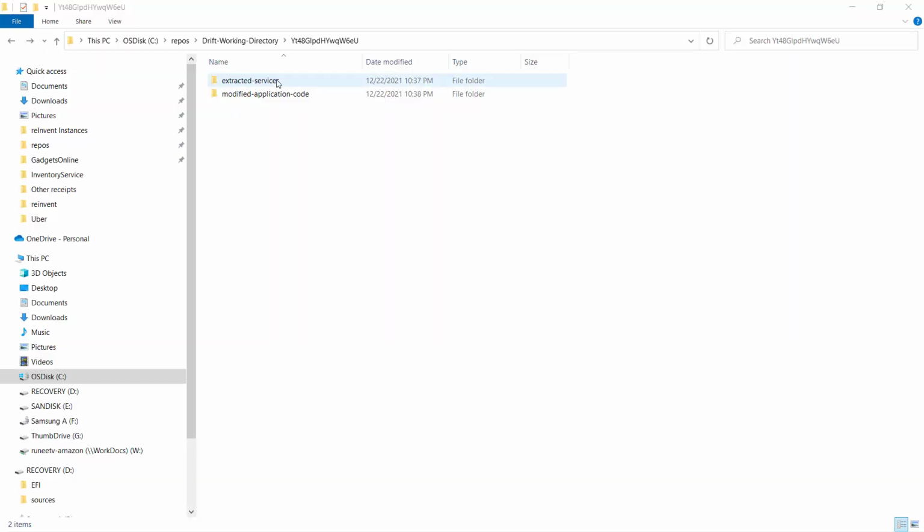So post successful extraction, I could see that in the working directory, there are two folders created. One is for the extracted service. This is where the independent service or the microservice is created. And the other one is the modified copy of my existing application. Let's take a look at the extracted service's source code first.